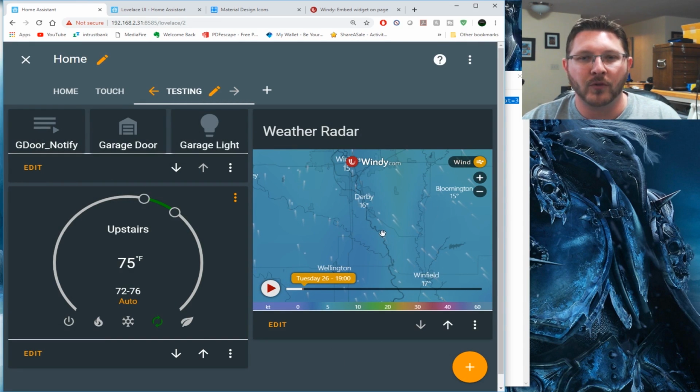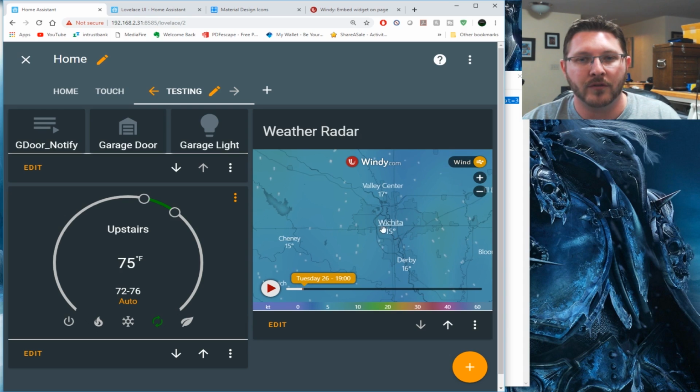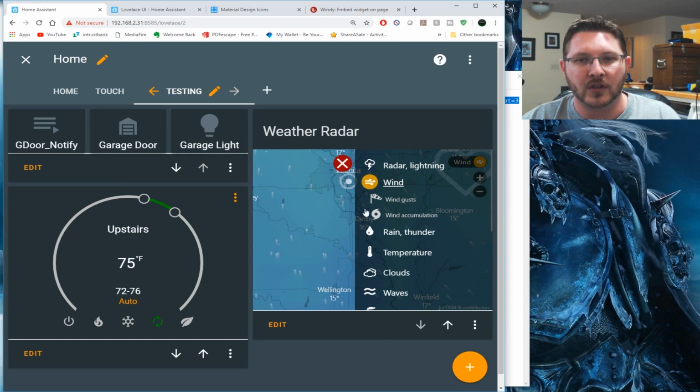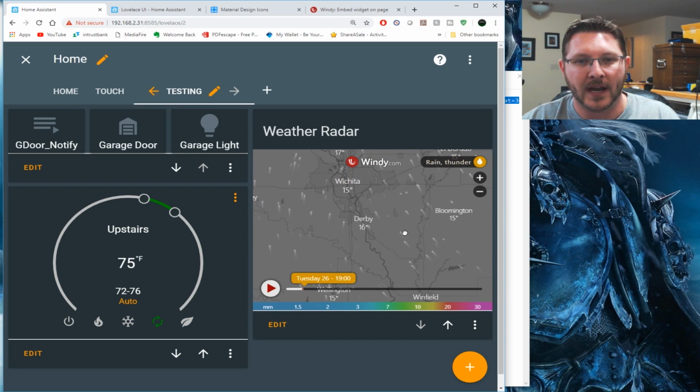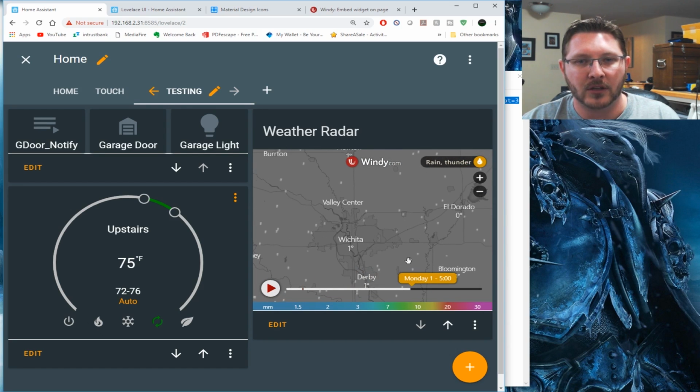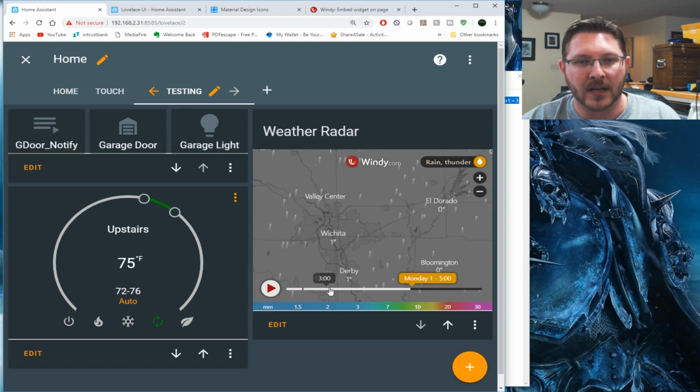And boom, there's a really cool weather radar, and it's even interactive. You can move it around. You can choose, right now it's looking at wind. I could choose rain and thunder, or whatever I want to do. There's forecast too. And see, I can move it around. I can look at places around me. So I can look at the future.